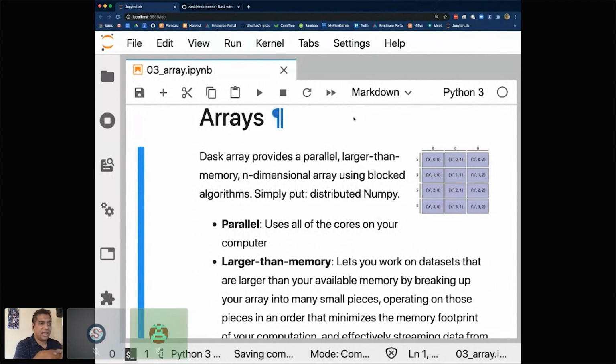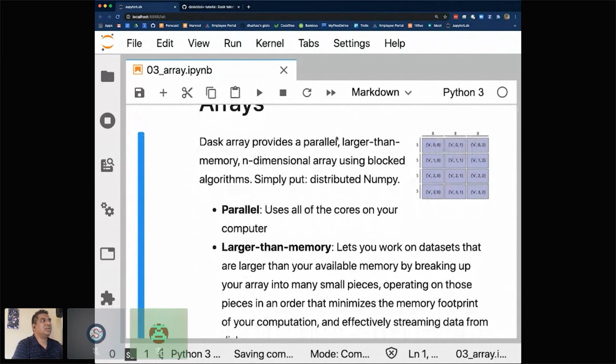So we're going to now talk about arrays. A lot of you are probably familiar with NumPy arrays, which are basically an n-dimensional block of numbers, however many dimensions you have, 1, 2, 3, 4. It's just a block of numbers in memory. And Dask arrays provide an abstraction over those NumPy arrays to let you do bigger things than will fit in your own computer. It gives you a parallel larger than memory array system using blocked arrays. One way to think of it is distributed NumPy, the same API as NumPy, but on larger data sets.